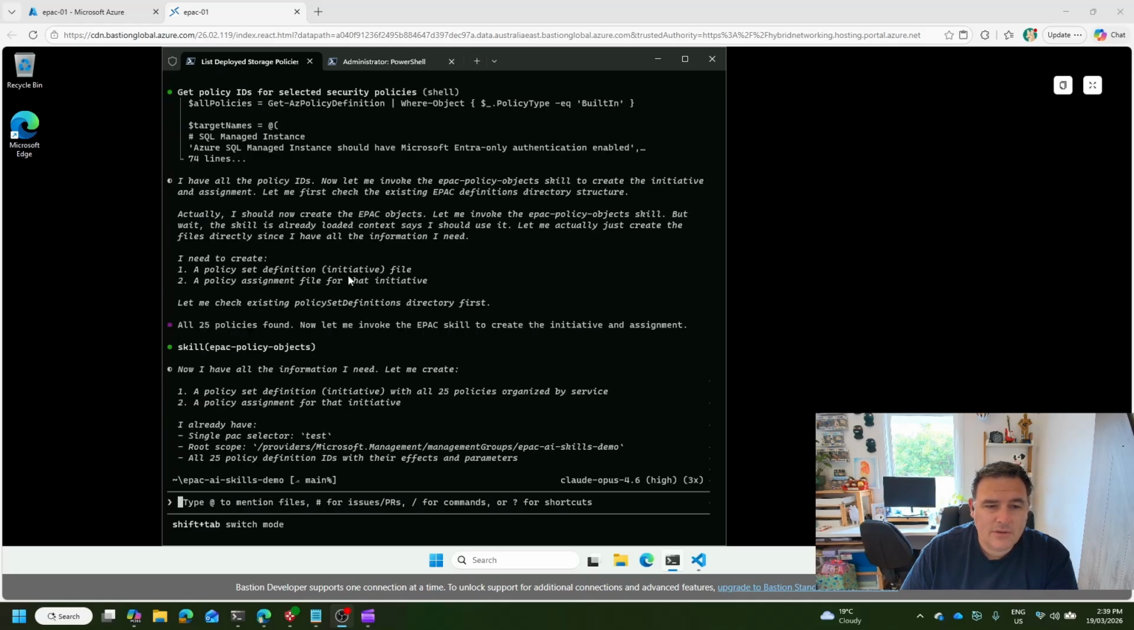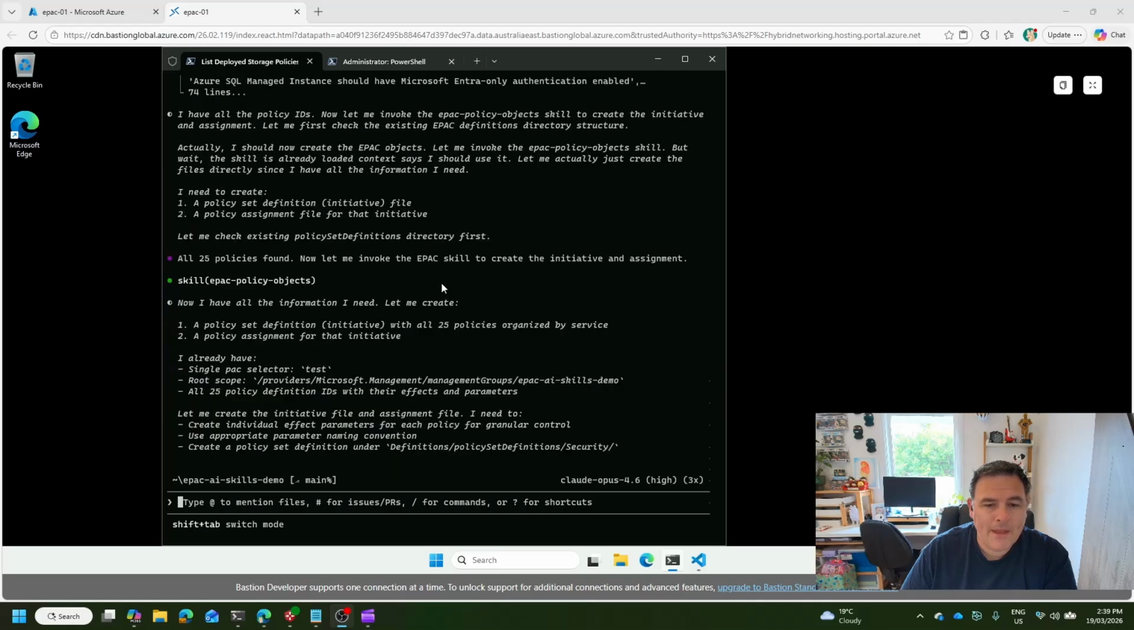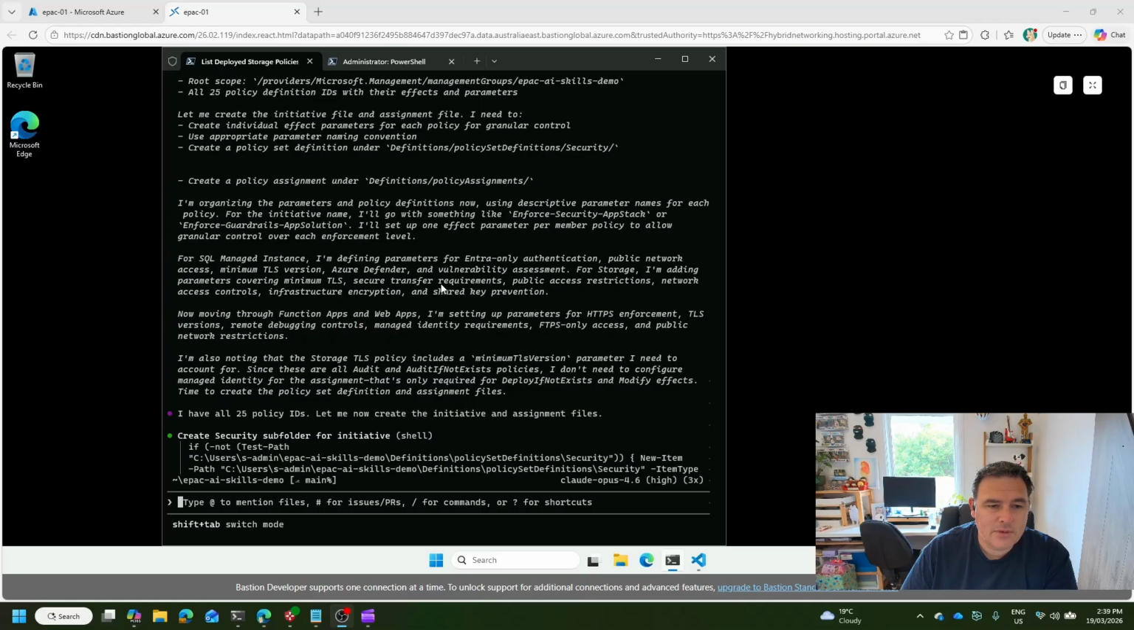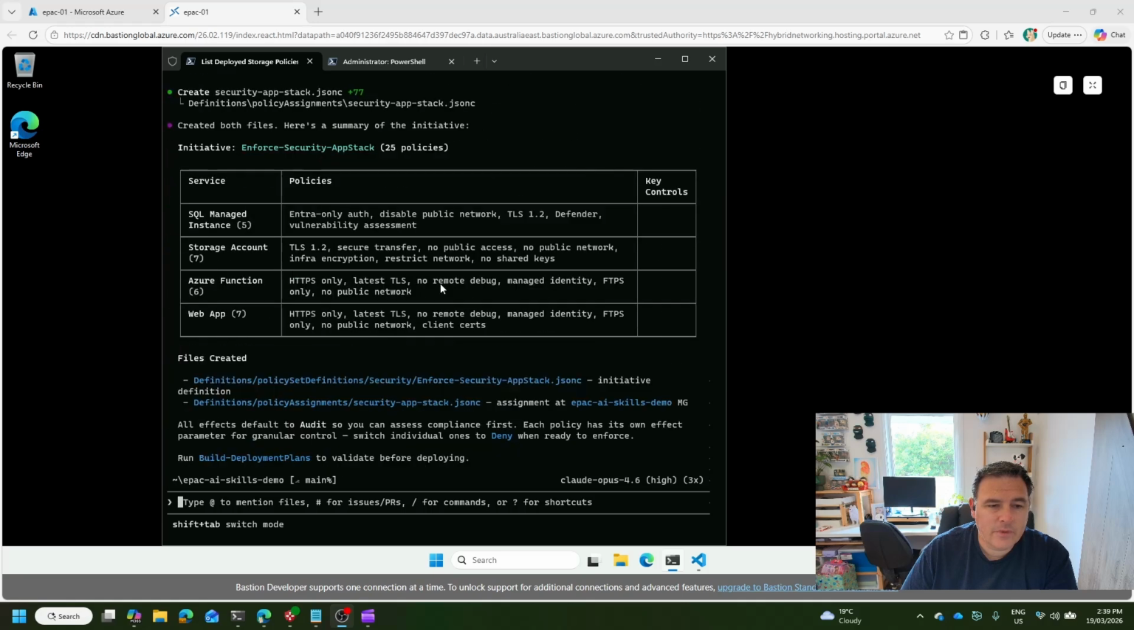And then it's going to go through and it's deciding to create a policy set definition file, and then finally a policy assignment file for that initiative. All right. If we come right down to the bottom here, we can see that it's created this initiative for us. Okay, and it's actually got 12, 18, 25 policies in it, right?